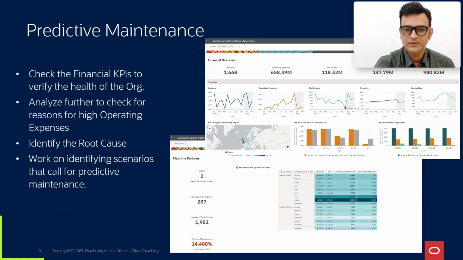One such use case that we would like to show in the demo today is predictive maintenance. As part of this use case, first we will look at the financial KPIs of an organization to look at its health. When we see that one of the KPIs, the operating expenses, is not performing as expected, we analyze it further, drill down, and try to identify the root cause of why this KPI is not performing as expected.